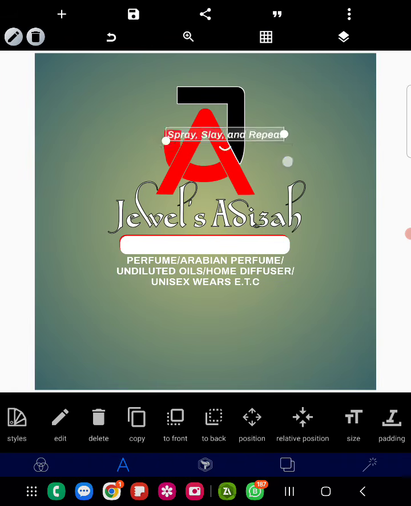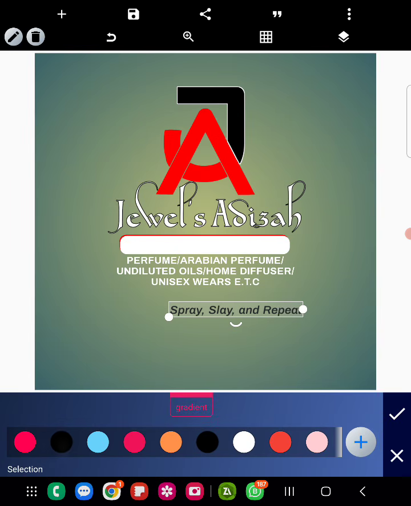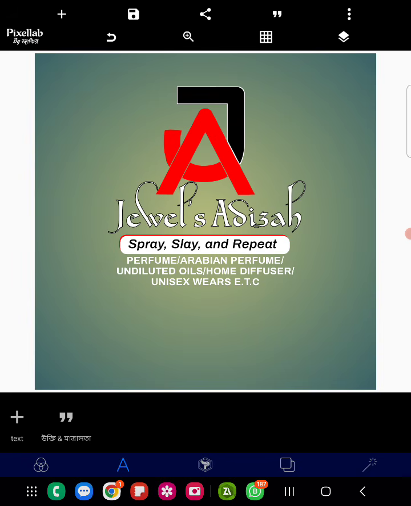Okay, then I will increase the size, then change the color to black, position it here. Okay, perfect. So now you can put in the phone number.